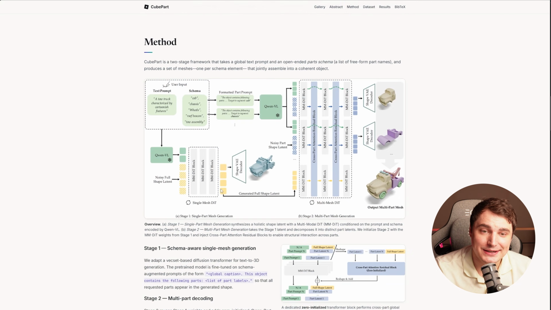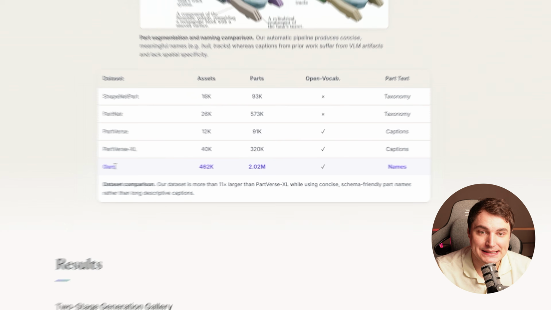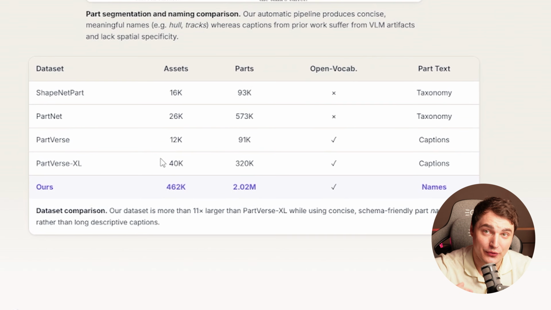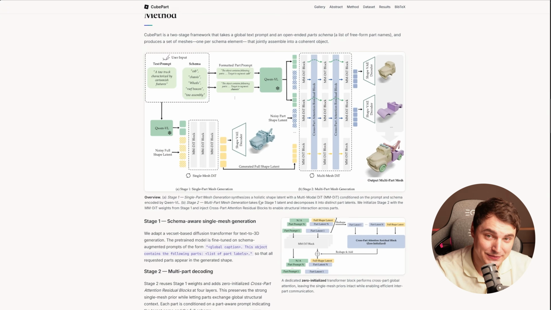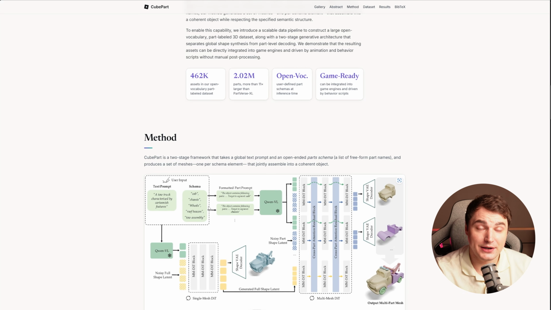And the reason actually why it works so well with parts and understands parts by name is because they have the largest data set, vocabulary of parts, labels, and it looks quite significant, like 2 million parts, 500,000 assets, labeled, named, and stuff. And they also share that data set, which is amazing, and hopefully it will push this evolution even further.